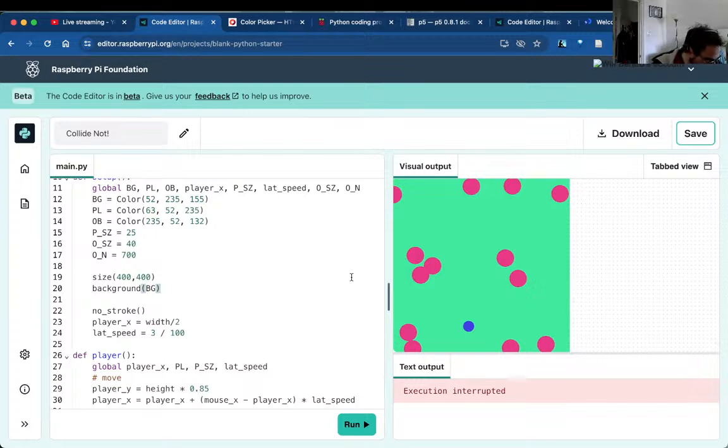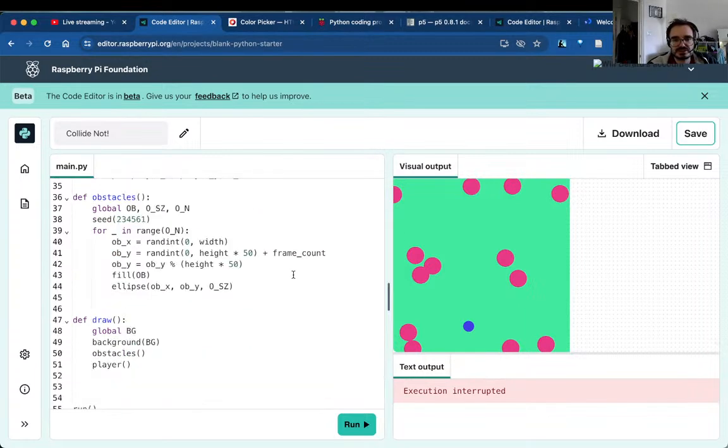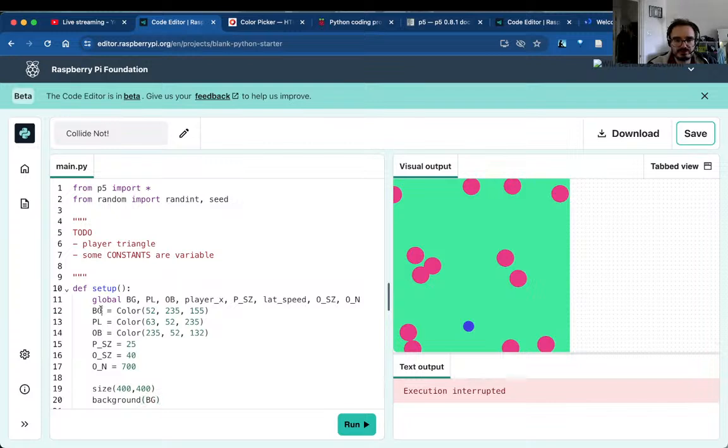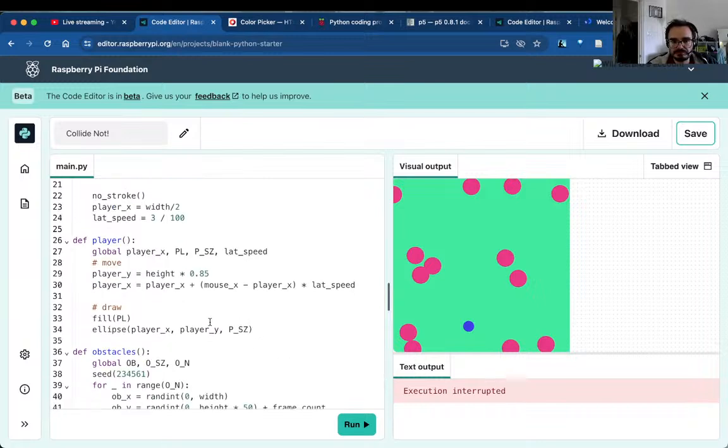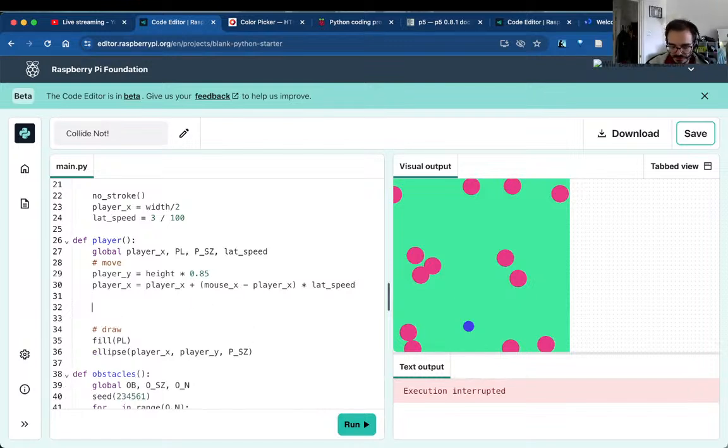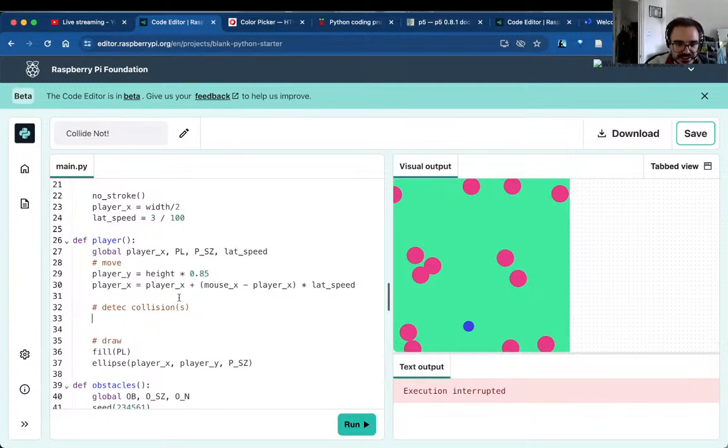No, yeah, we need to do player collision. That's the meat of it. And this is where I'm going to be happy to have all of those things. I don't really need the player one, but I really need the obstacles in the background. So in my player draw, I'm going to detect collision. And this is where we use get.